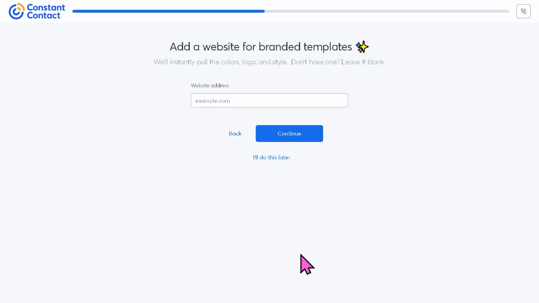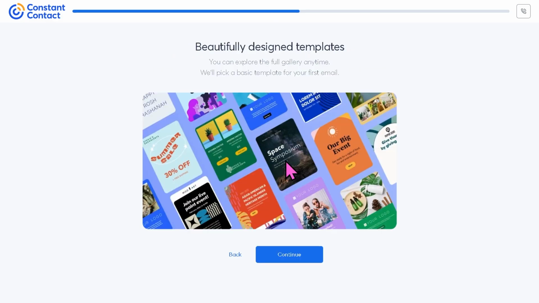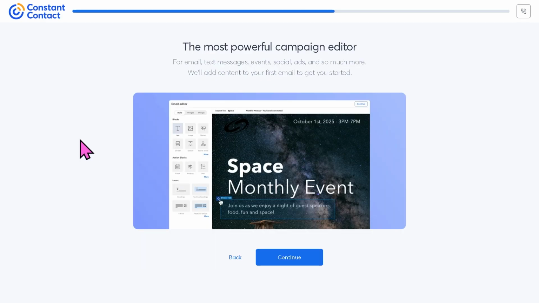Just click that continue button for now and add a website for branded templates. If you have a specific website that you want to add here, you can do so. But if you're just planning to create a website, you can do that later. It's okay. And then you see that you can explore the full gallery anytime. Just pick a basic template for your first email. Click the continue button. All right. Now just click the continue button.